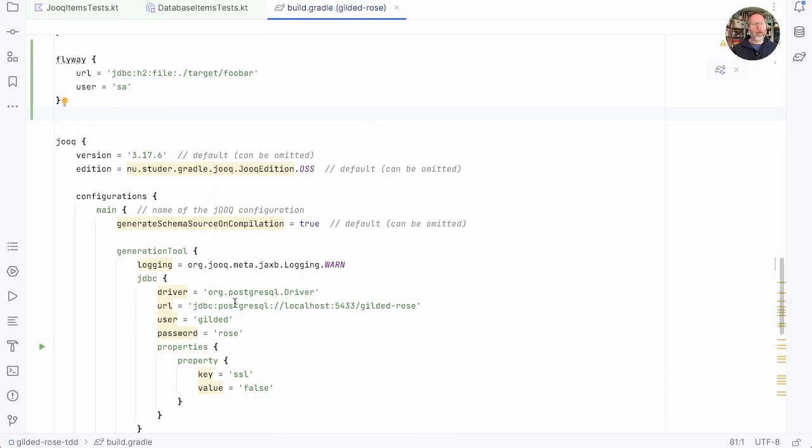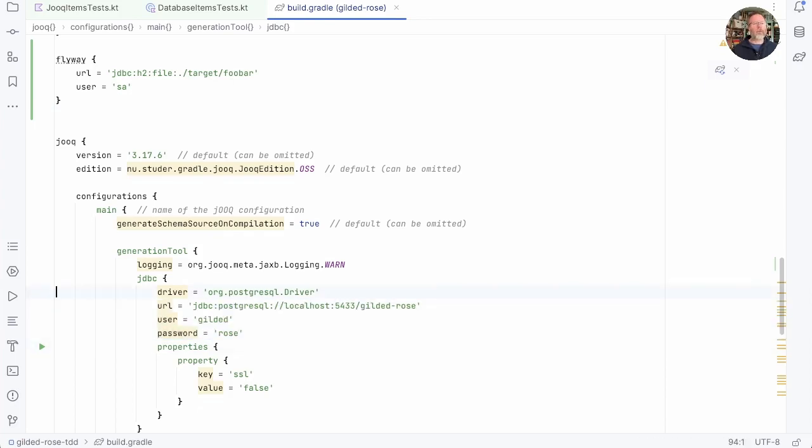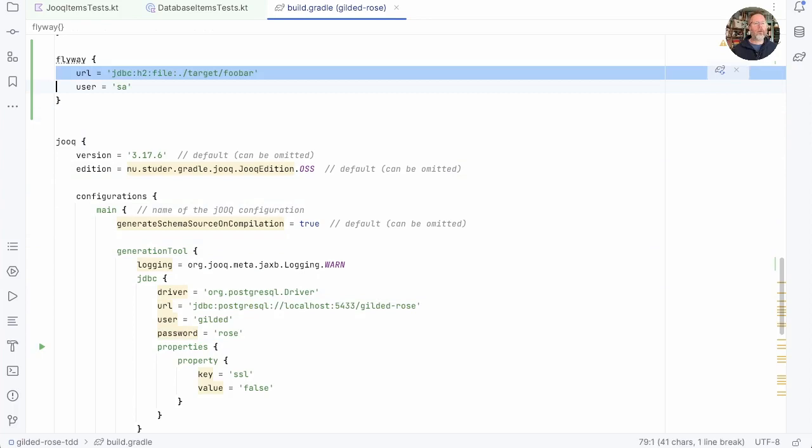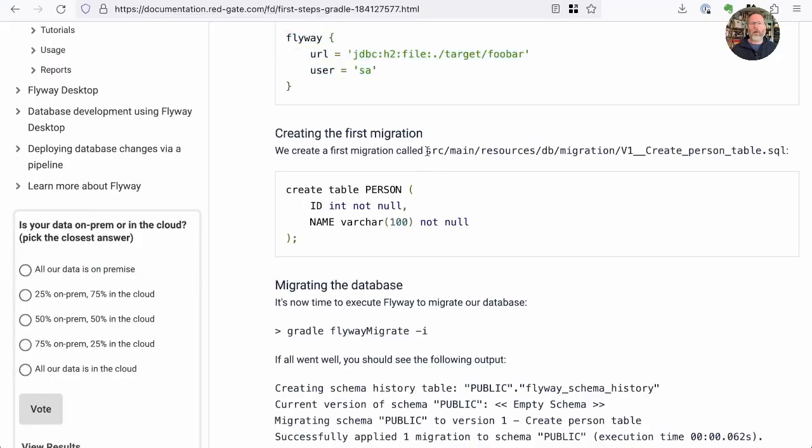Looking here, it looks like we can give it a URL, a user, and I guess we'll need a password. So let's put those into there. Now we'll import the Gradle changes. And now let's go back to the documentation. And this says we need to create a migration file somewhere. So let's remember something like that.